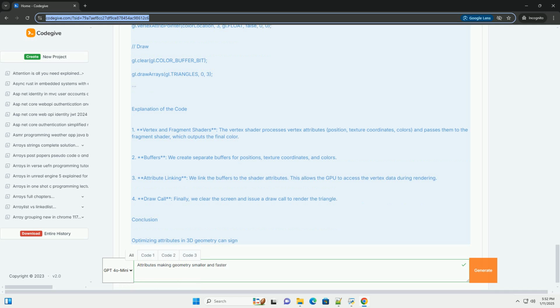Code example. Here's a simple example using a hypothetical game engine or graphics API, like OpenGL, to illustrate how attributes can be optimized. We will focus on reducing the size of vertex data by using fewer attributes and instancing. Explanation of the code. Vertex structure. We defined a simple vertex structure with only essential attributes, position and texture coordinates. Creating geometry. The create quad function creates a quad using the minimal number of vertices and attributes. Drawing with instancing. The draw quad function demonstrates how to draw the quad multiple times with instancing, reducing the overhead of multiple draw calls.